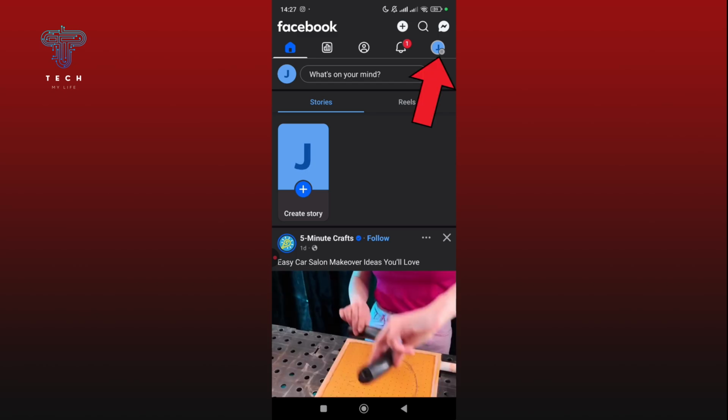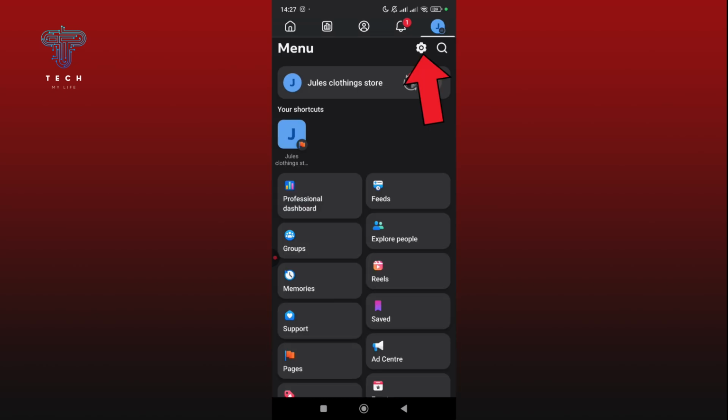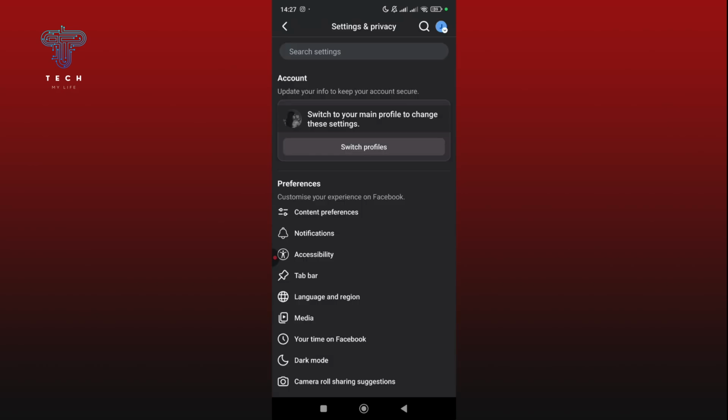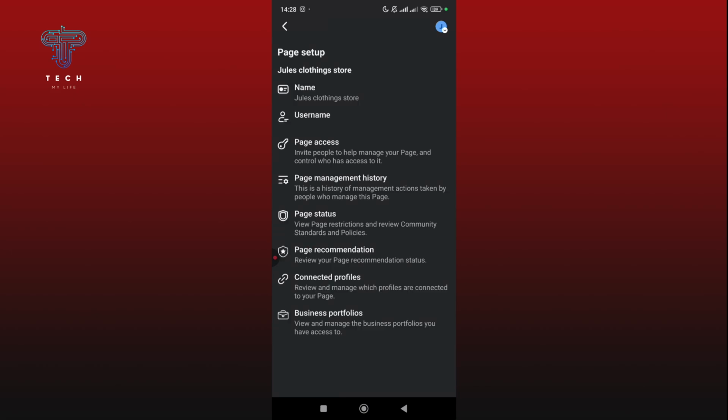Next, tap on the hamburger icon at the top right corner of the screen. Then click on the gear icon at the top right corner. After that, scroll down and select Page Setup. Now choose Page Access from the available options.